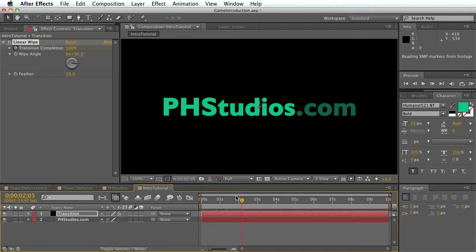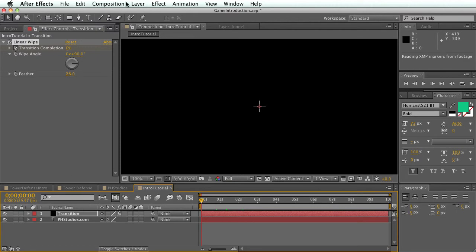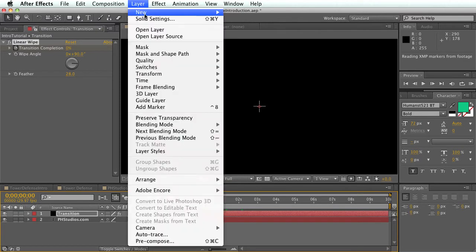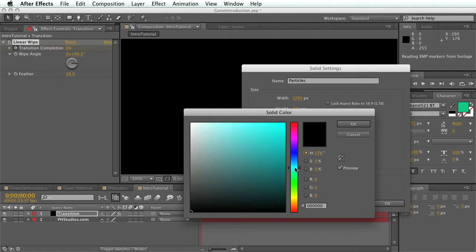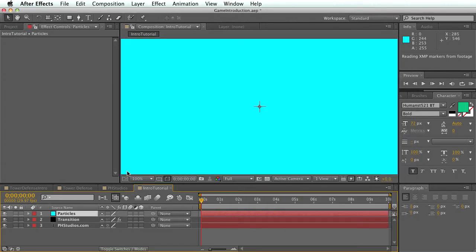So now you need that particle system to flow with that transition. A very basic way to do that is, let's create a new solid. Let's call it particles. Make sure the comp size is clicked. And let's go with the greenish or bluish color, a little bit more blue. Okay, so now I have the blue particles.